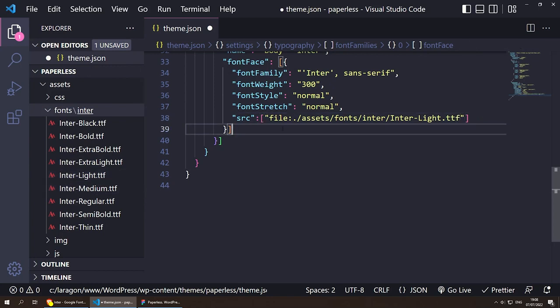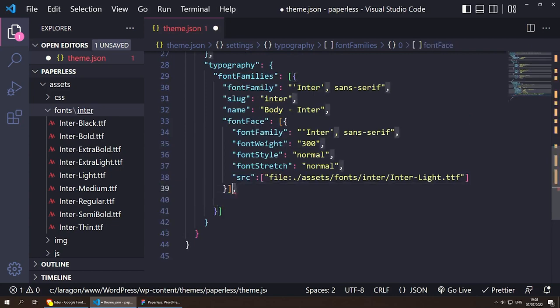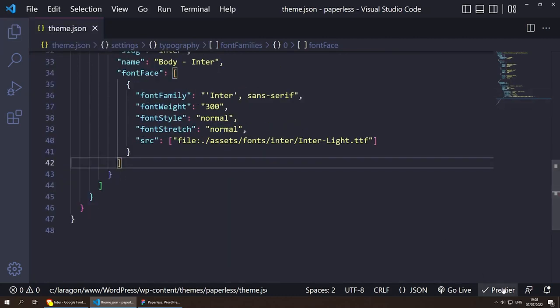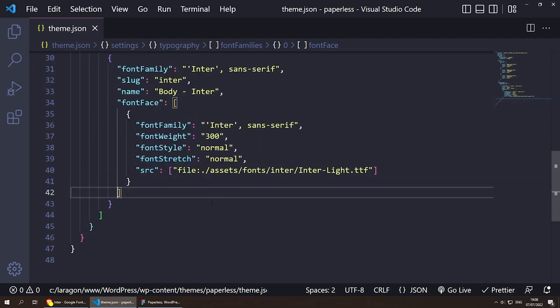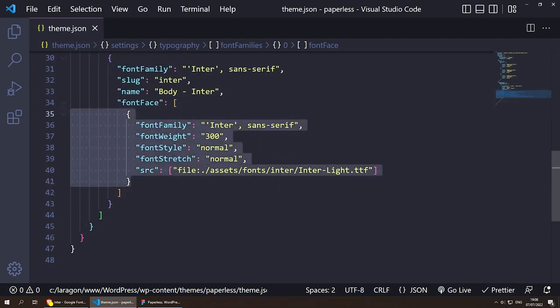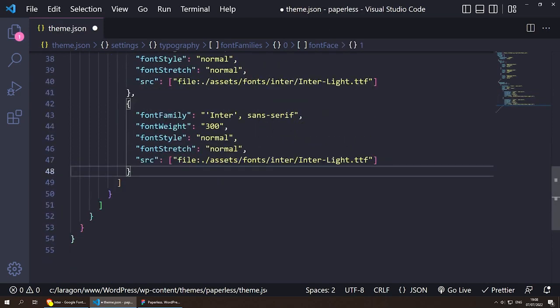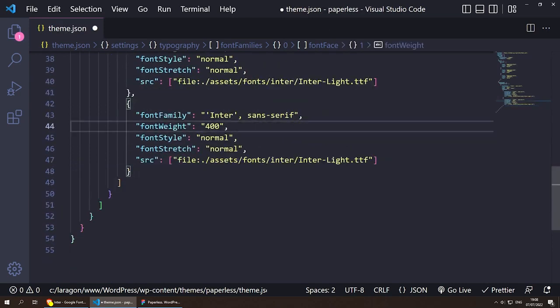And the other thing that we can do is put a comment here and add one more. Oops, sorry, the comma needs to be inside here. So comma, let me save it, and Prettier kind of fixes it for me. So I'm using Prettier, and this is why my JSON is looking quite well organized. So we need to copy this, paste it here, and everything stays the same except this goes to 400 and this goes to regular instead.